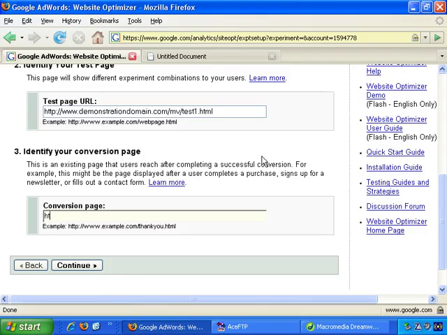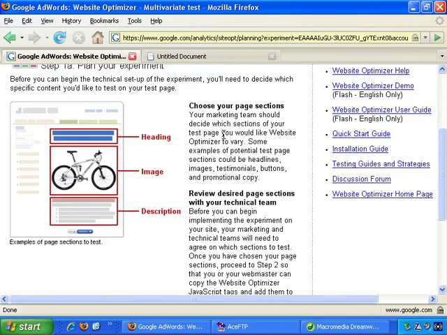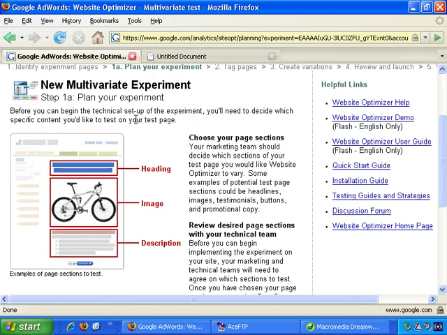Okay, back to AdWords, and quickly type in that address, http://mv/converted.html. Okay, continue. And here's the important part. Plan your experiment. Before you can begin the technical setup of the experiment, you'll need to decide which is the specific content you'd like to test on your test page.